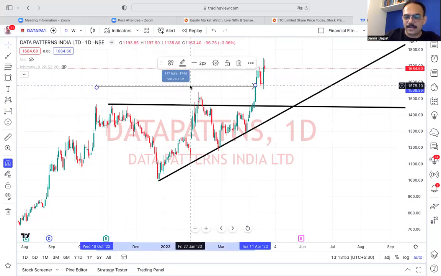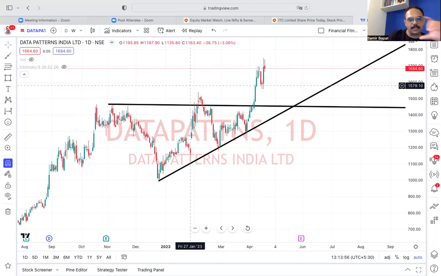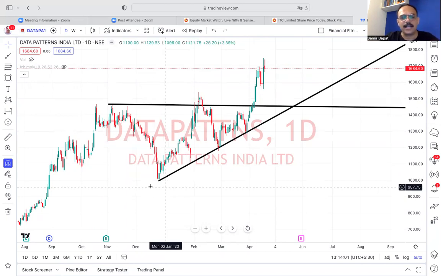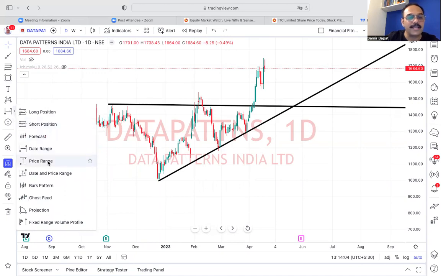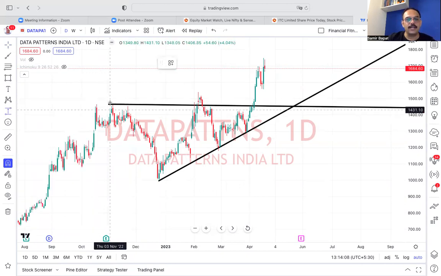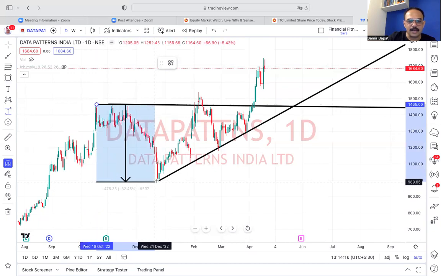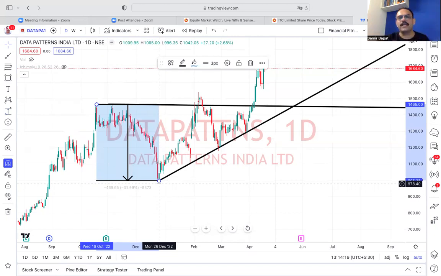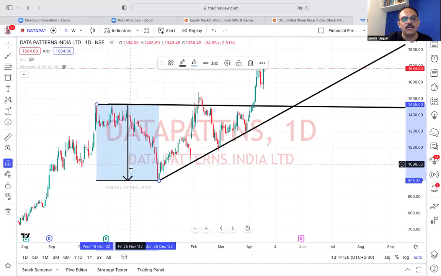Now, the second thing we are going to use is key in consolidation: what is the width, how far it will go in the triangle. If you want to measure, the second measure we'll be using is the price range. We will click on that and select one here. Since I have activated magnet, it will sit on the high. Then I come here till the low of this point and click. So this is a tool which will automatically give me a measure from here to here.